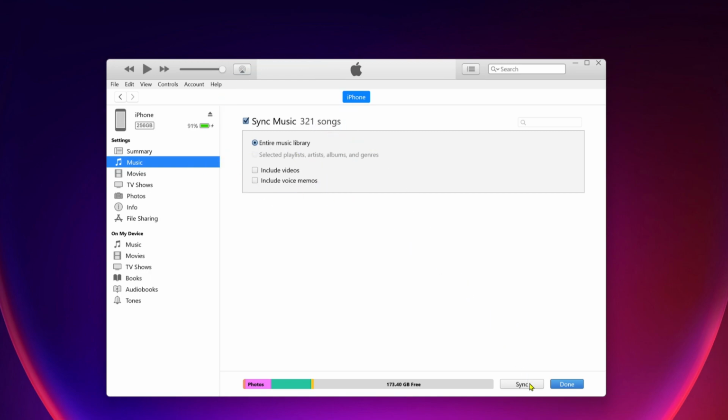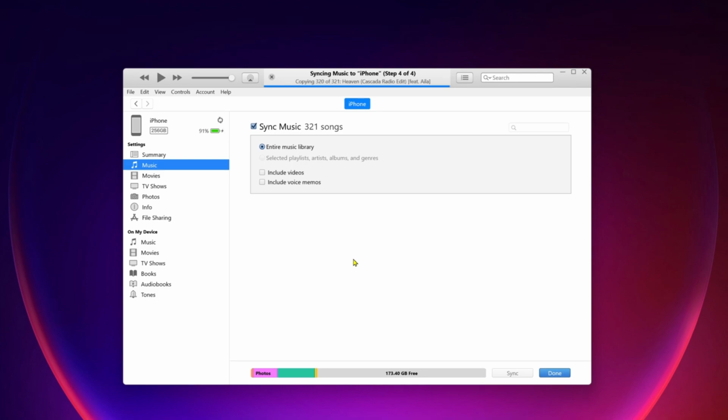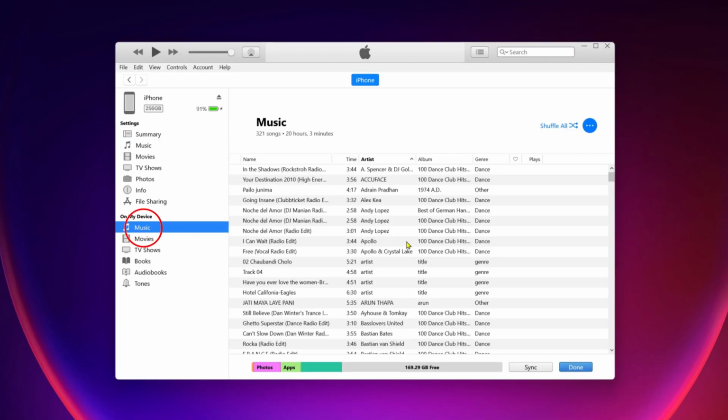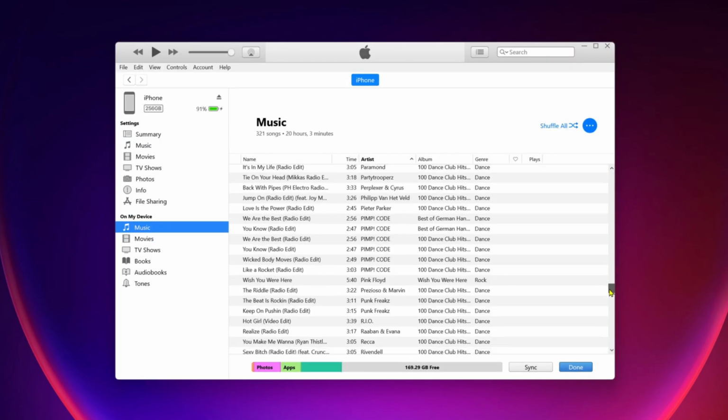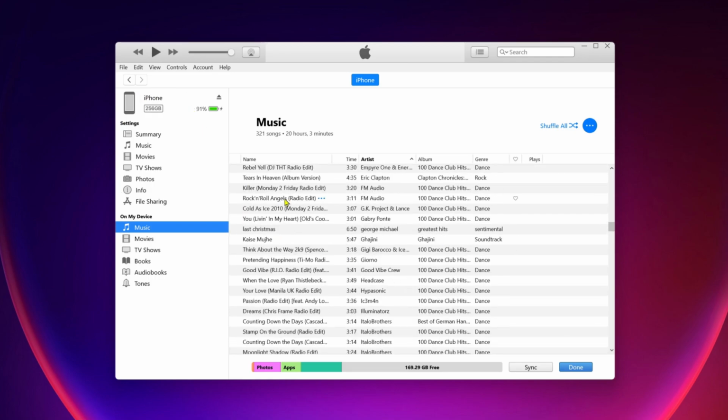Now, click on Sync. iTunes will take some time to sync music to the iPhone. Please wait until iTunes finishes syncing music to your iPhone. Now, iTunes has finished syncing all music to your iPhone. Please click on Done. Click on the iPhone's icon, then click on Music, in the My Device section. Here you can see, all 321 songs have been transferred to my iPhone.